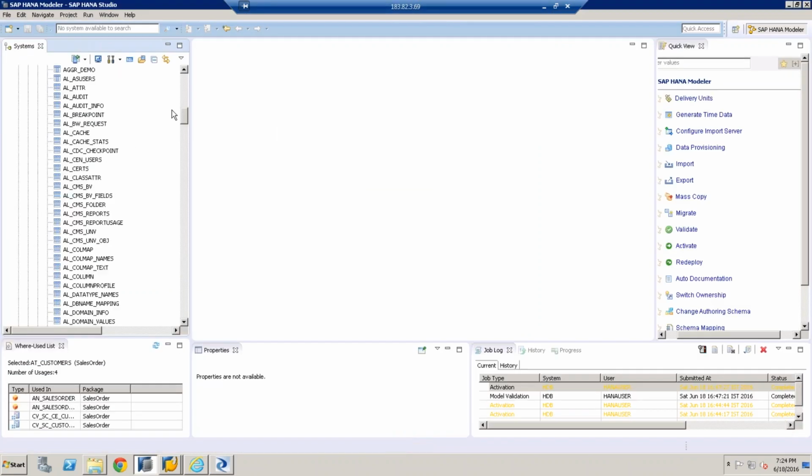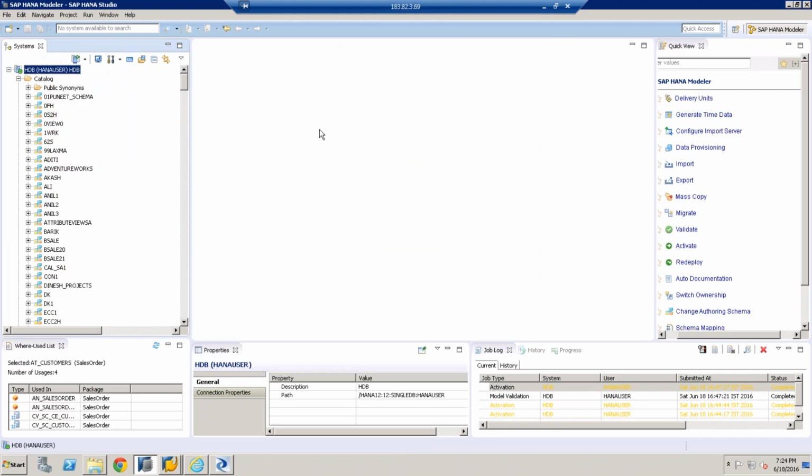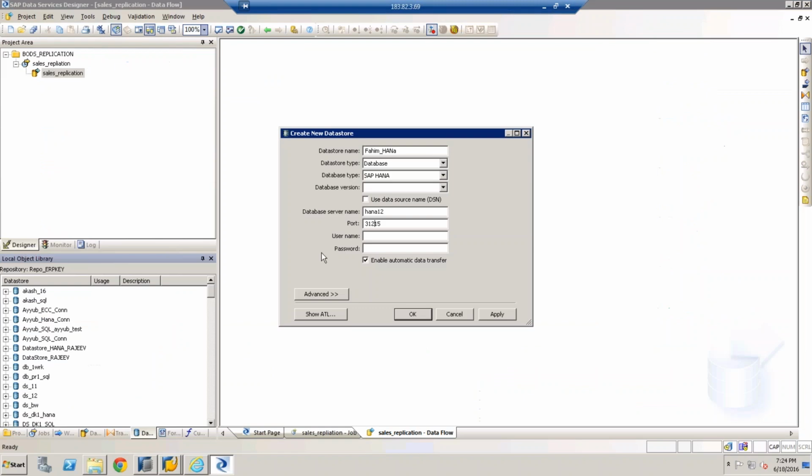If you check our port number, it will give the same concept. Those details I have given there. Now the HANA user, internally this is the schema, and my password. Now apply.